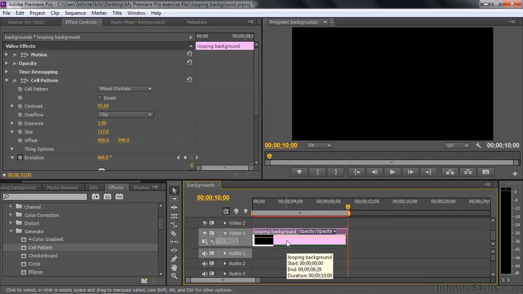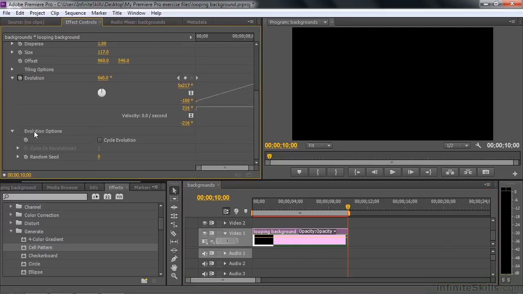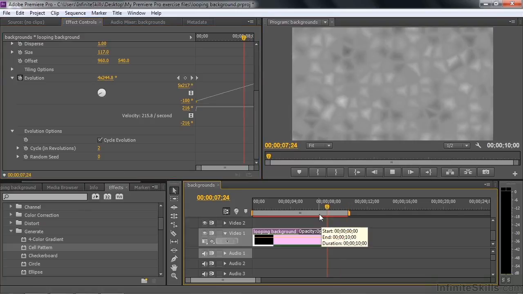Now there's one more step to have this thing actually loop properly. So we scroll down here. I want to have evolution options. Have that open. I want to cycle the evolution. I need to cycle it some number of times. The number of times has to go into this number evenly. It could be 1, it could be 2, it could be 3, it could be 6 for this particular example. So I'm going to pick 2 here. We don't keyframe that, we just click some number like that. And now let's see what happens. I'm going to show you how this thing evolves, how it plays like this.